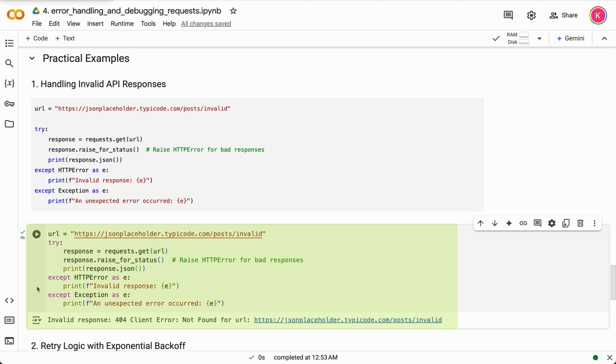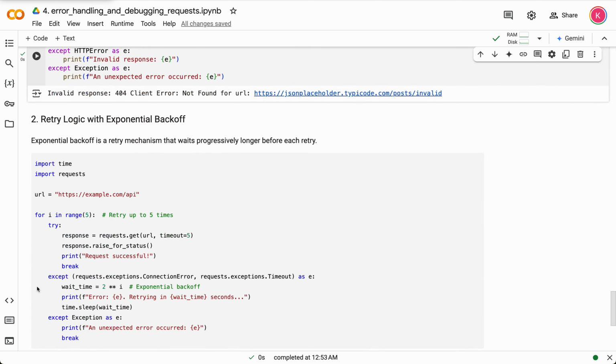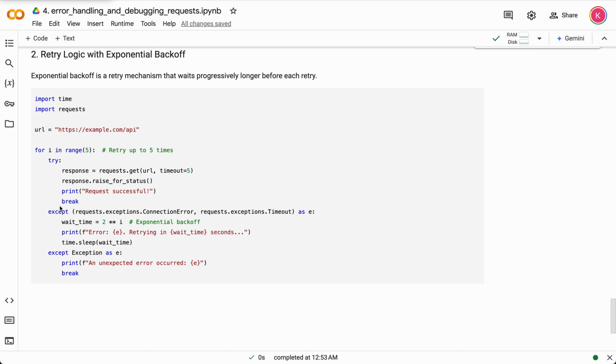It allows you to detect errors, provide meaningful feedback, and maintain the stability of your application even when interacting with unreliable or unpredictable APIs. 2. Retry logic with exponential backoff.